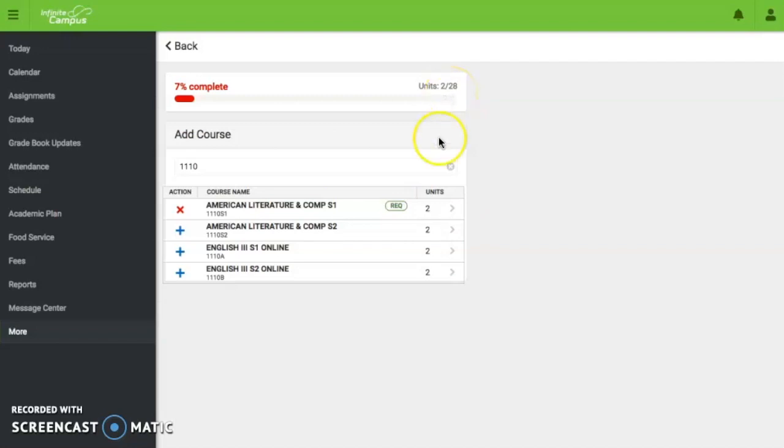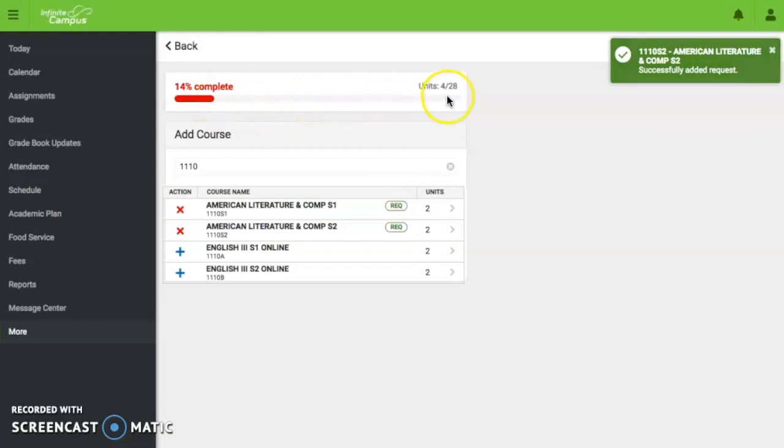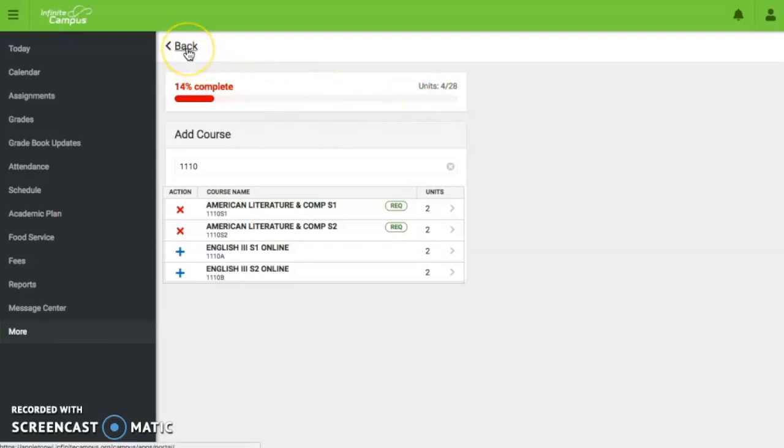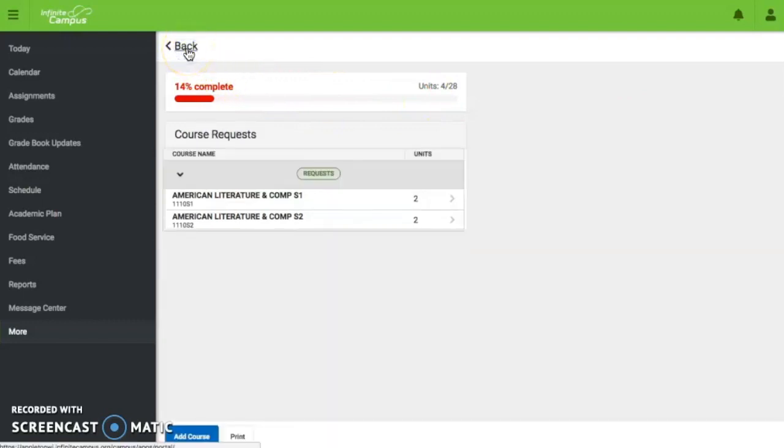Now again, with this English class, I'm not done. I need to go back in and add semester 2. Again, I'm going to request. And now I am 14% complete, and I've signed up for those 4 units. Okay, so now I'm going to click the back button to get back to this screen where I can add a course. I go down here where it says add course.